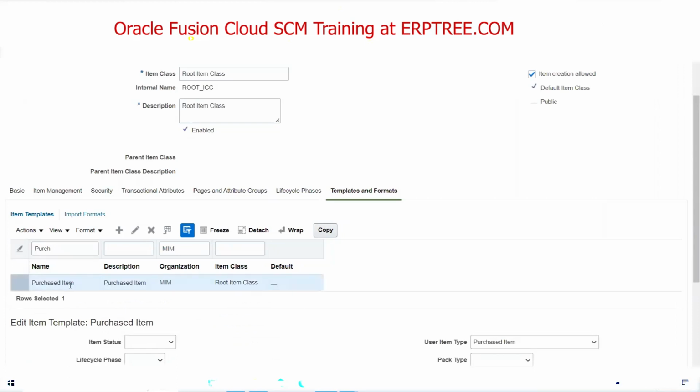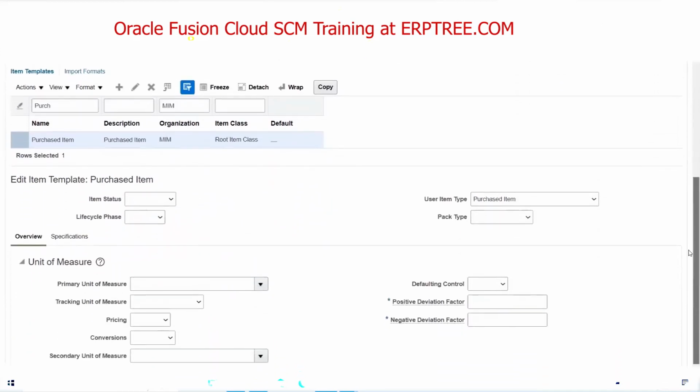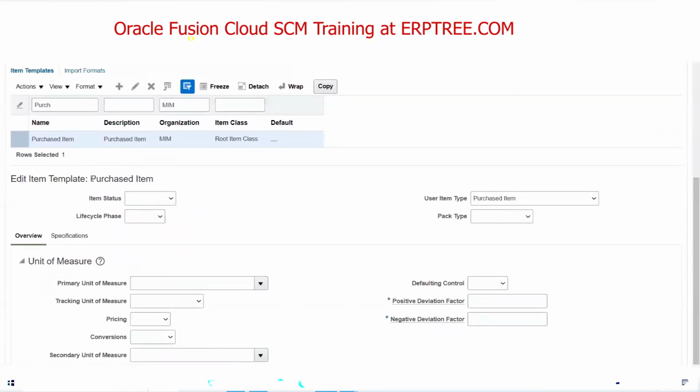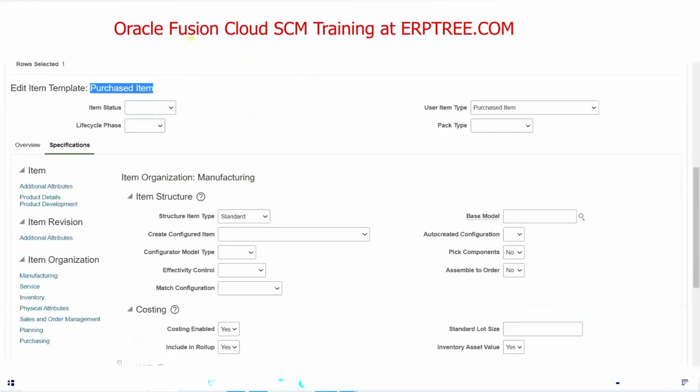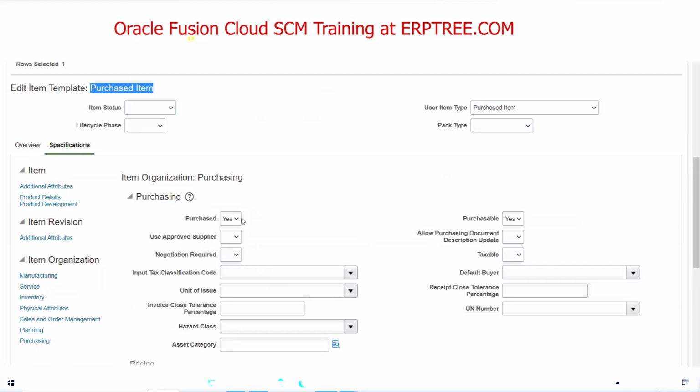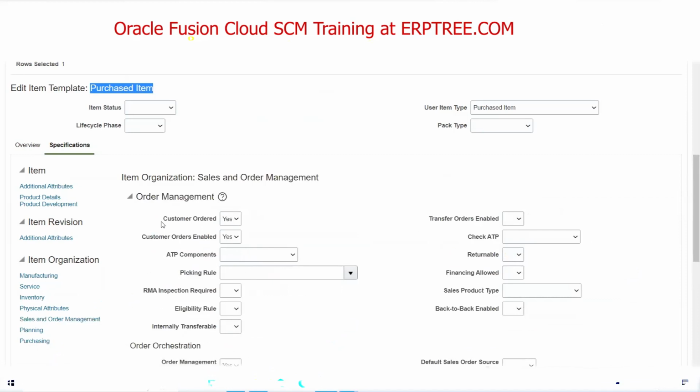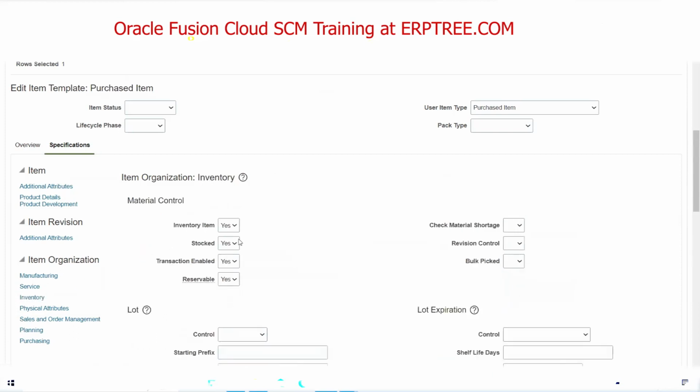You can click on this template. You can see how this template is defined. See this template, you can go to specifications. Here you can see purchased item. If you go to the purchasing tab at template level, they have given purchased as yes, purchasable as yes. That's what the system is taking, right? Customer ordered yes, customer order enabled yes, inventory item yes, stocked yes, is all it is showing.